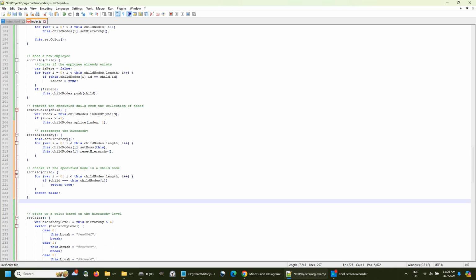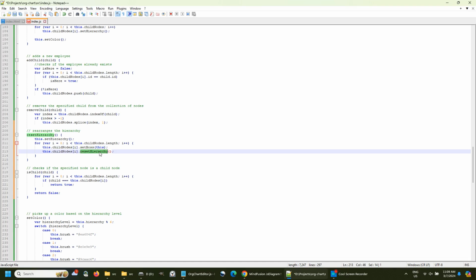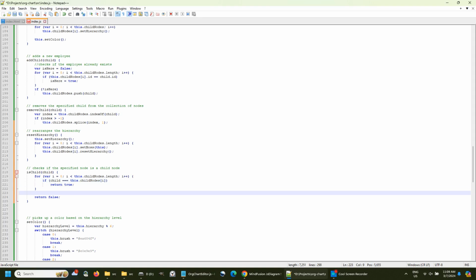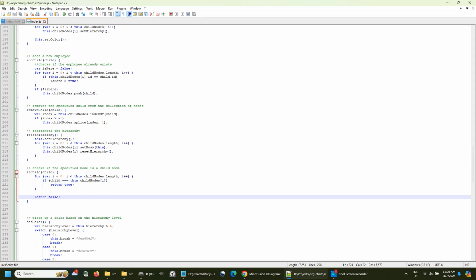The last 2 methods we will add to the org-chart node class are resetHierarchy and isChild. The resetHierarchy method looks over the boss for each node and rebuilds the tree. The isChild method simply checks if the node provided as parameter is found among the children of the current node.